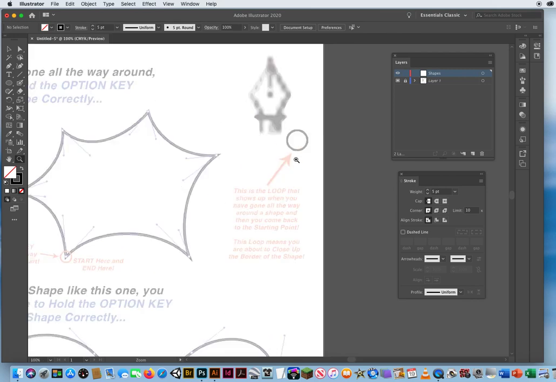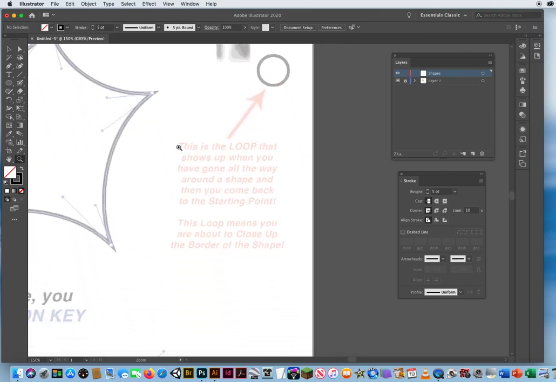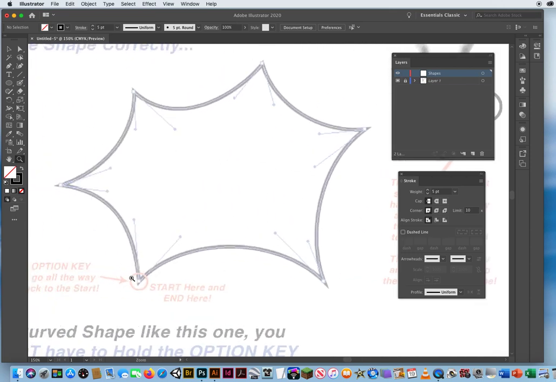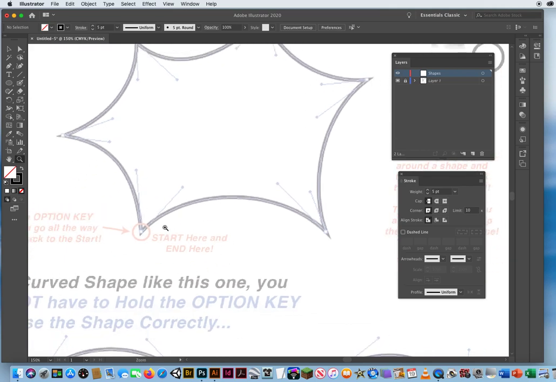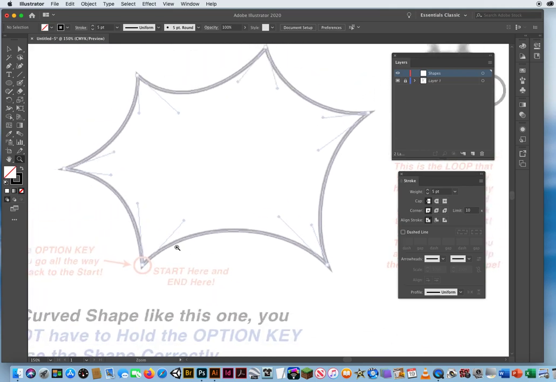But before I draw, okay, this says, this is the loop. You're going to see a circle next to your pen tool. It shows up when you've gone all the way around a shape and back to the beginning, like a loop. This loop means that you are about to close up the border. Like there's no gaps in the border here, okay? So right here, it says start here and end here. So I'm going to take my pen tool.